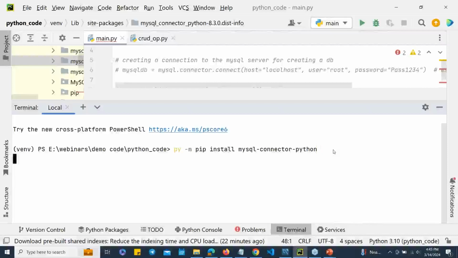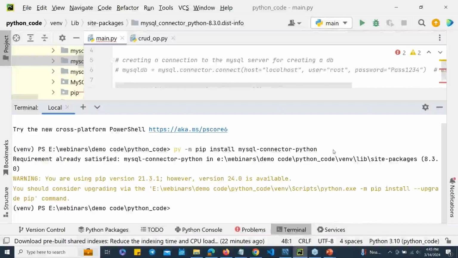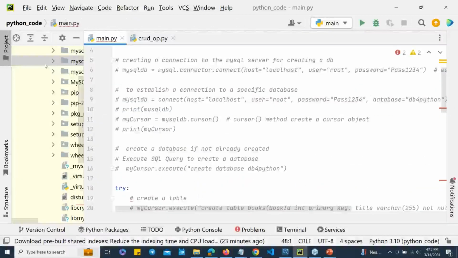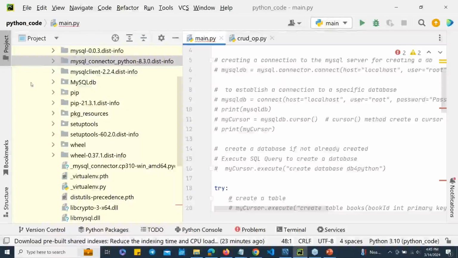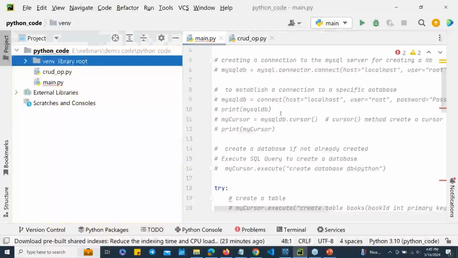So if your connector is not already installed, it is going to install it, but not a problem. In my case, it's already installed. So it says requirement is already satisfied, as I have already installed the MySQL connector. In case it is not, it will install it for you. Now, this is once you have installed the MySQL connector, as you can see.